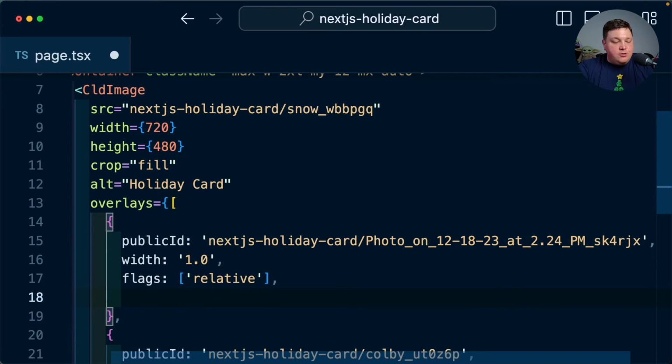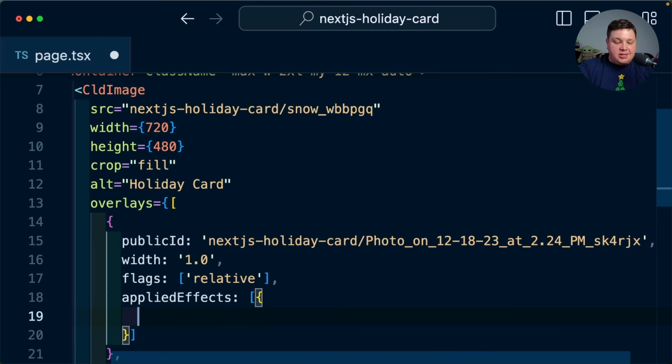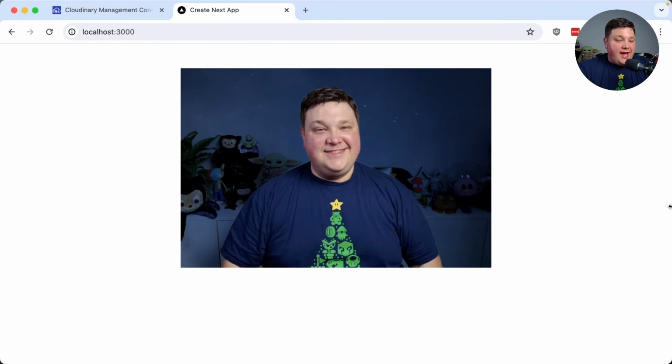But I'm not going to stop there. I'm going to add a new property of applied effects, where inside my configuration, I'm going to add multiply true. And now we can see not only do we have that full background, but now we have this nice snow overlay effect on top of it. What's happening here is we're using those two images and using blending modes in order to create that effect.